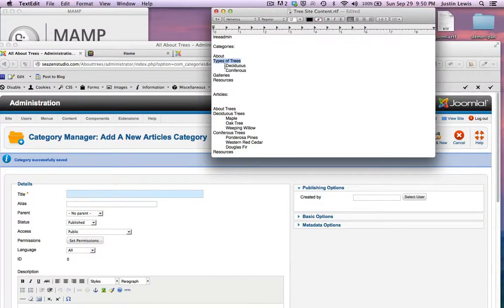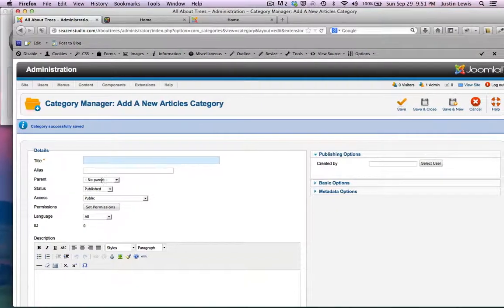I'm going to go ahead and, deciduous is the next one. Okay. So, the next category is deciduous. But deciduous is a type of tree. So I want to have a category for types of trees, which I just created, and then subcategories below that, or child categories, okay, of deciduous and coniferous. Okay, so I'm going to make types of trees the parent, all right? And I'm going to go ahead and hit save and new.